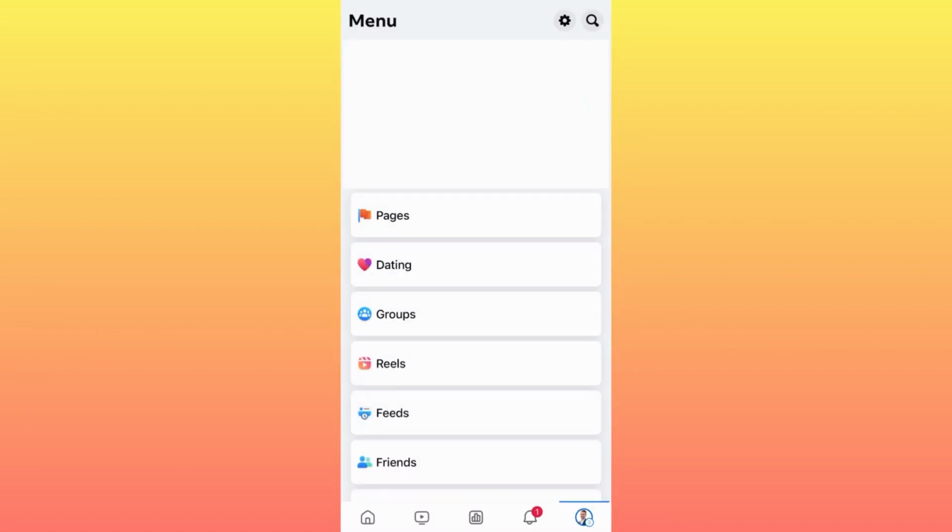You want to go all the way down to the right corner where you see your profile picture. You click on it. Then you want to go all the way up where the gear icon is, to the top right corner. You click on the gear icon.